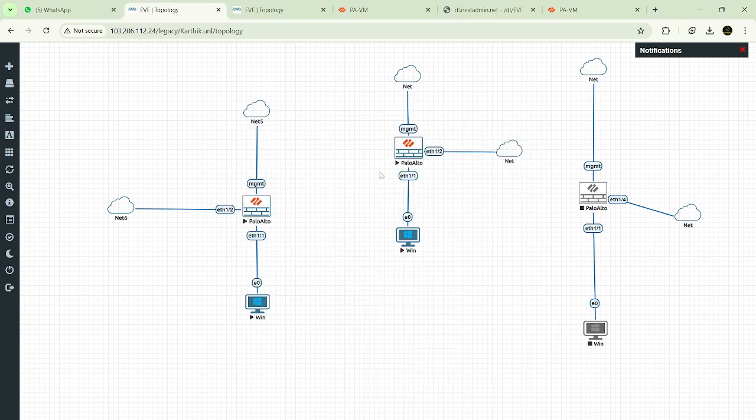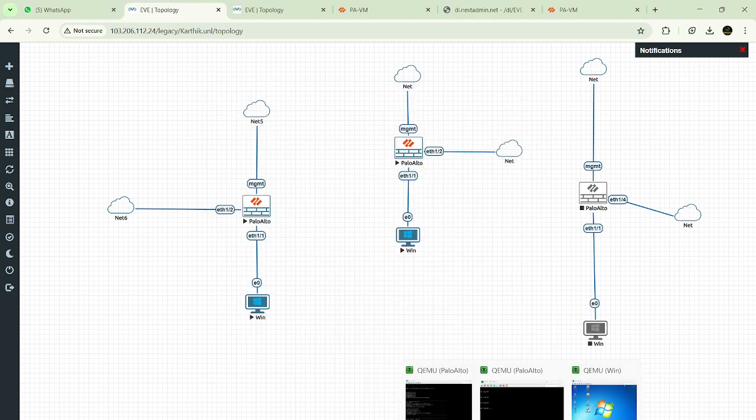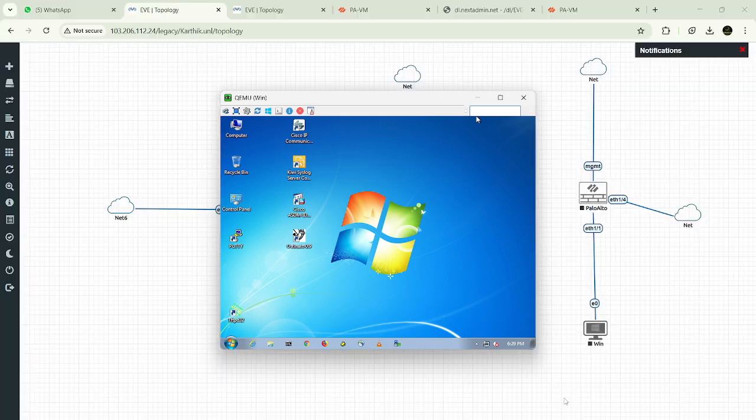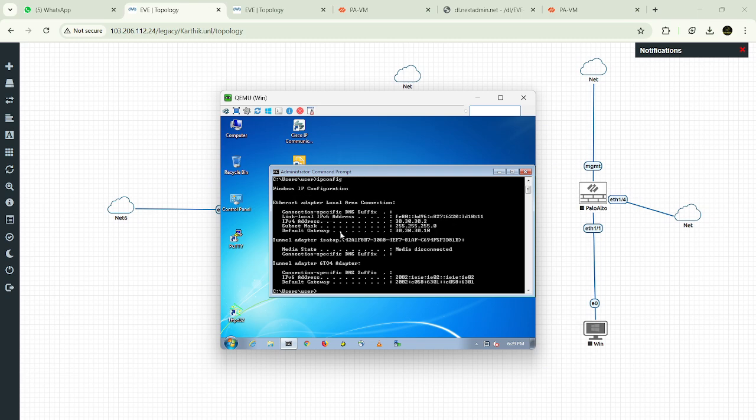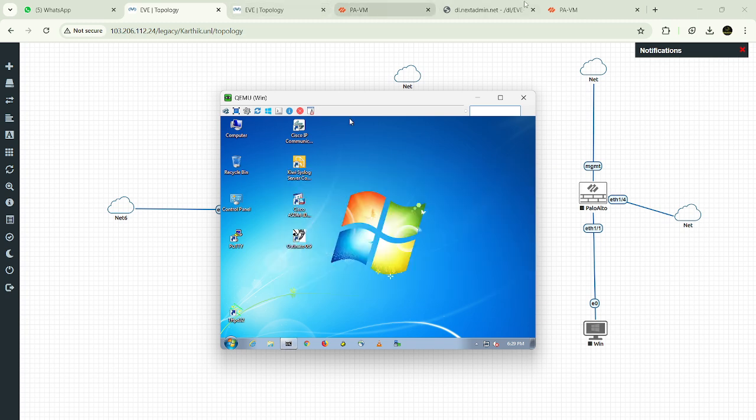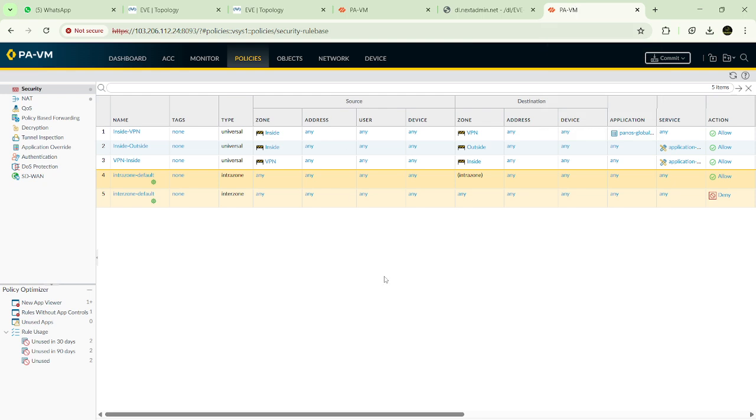Okay, and see here, I think we already had an IP that we have already configured. Let's see. It seems it is having an IP address. You know how to configure an IP address on this Windows machine, right? Okay, I will show you. Let's go with the policy creation.